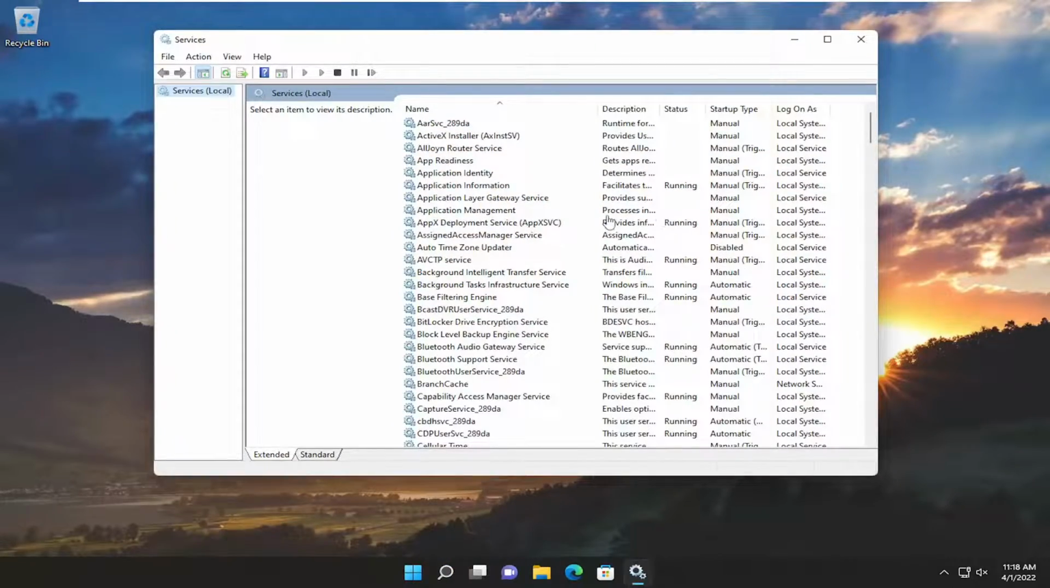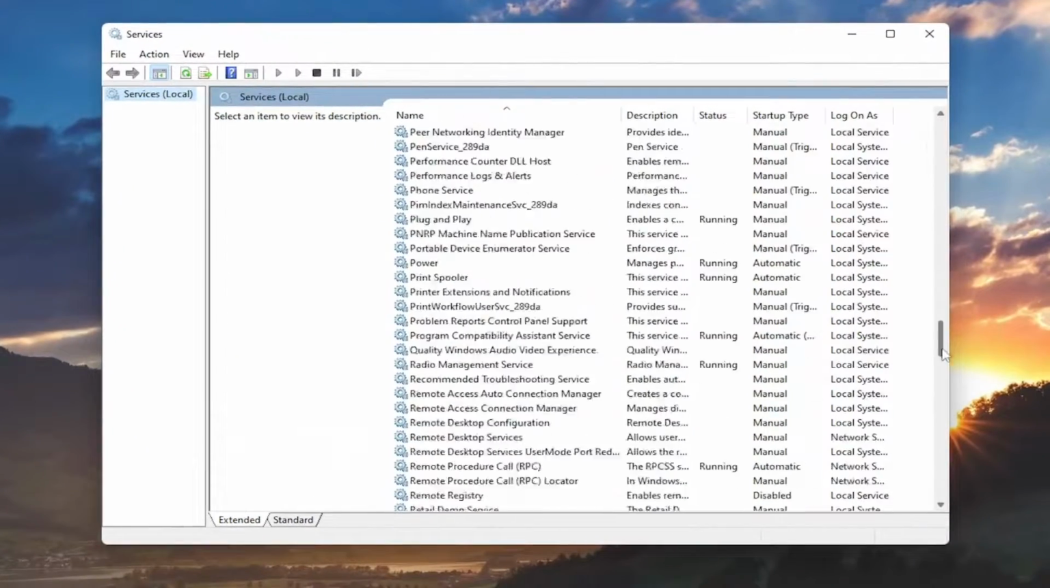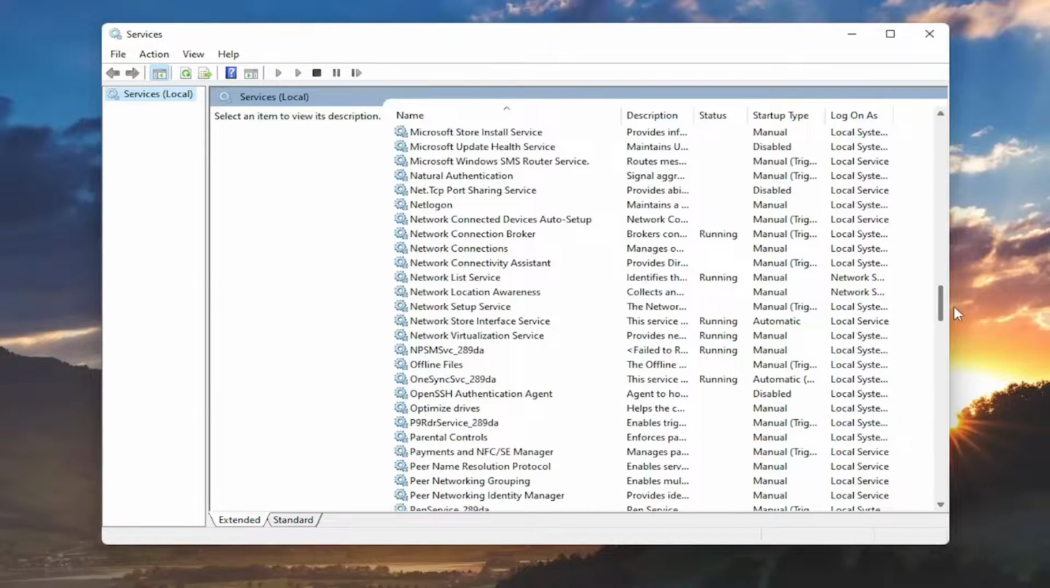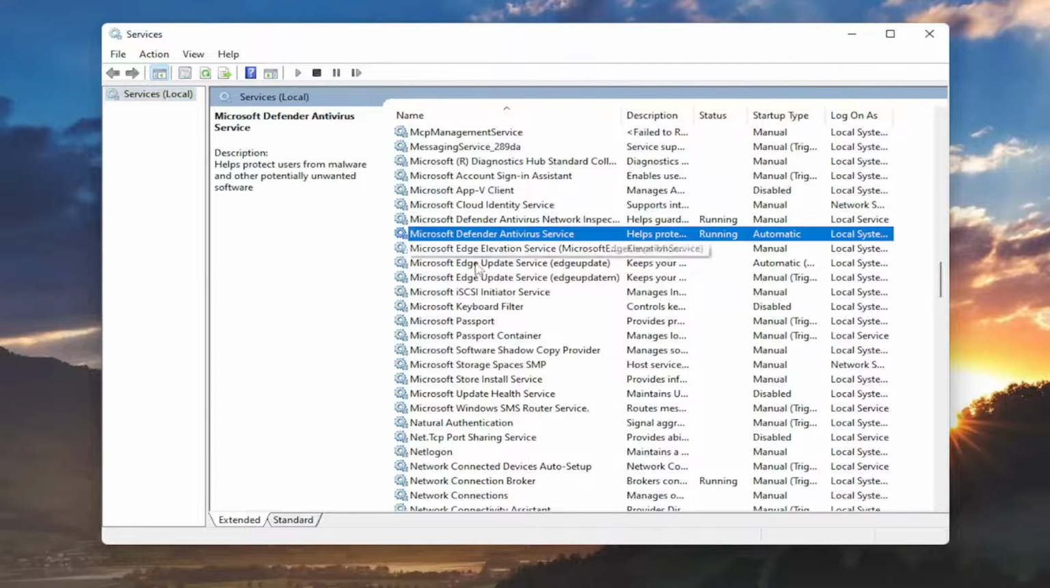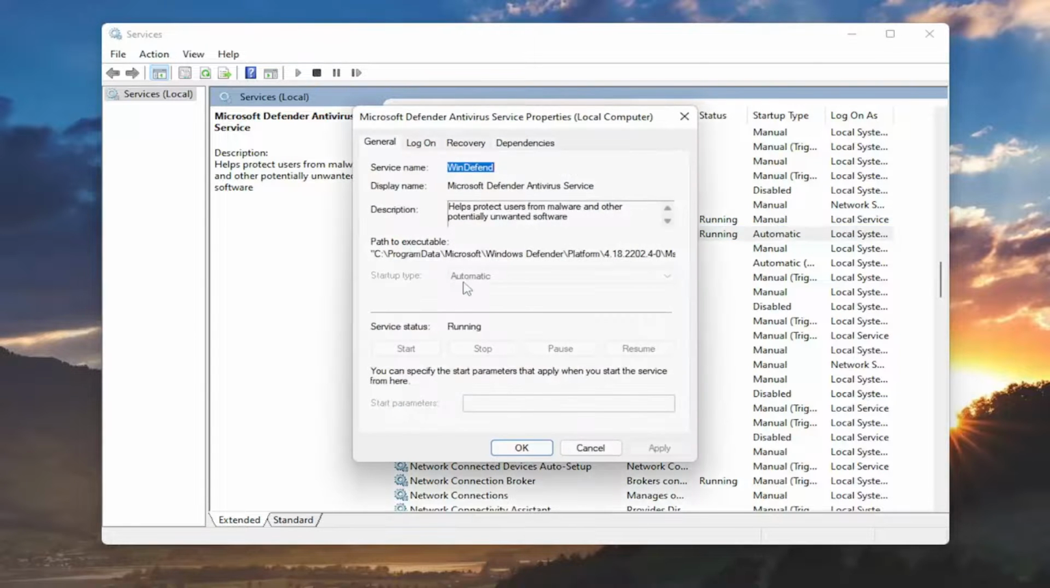And now you want to go down to the Microsoft Defender service. So there's going to be a couple in here, Microsoft Defender Antivirus Service. That's going to be the first one we're looking at. Want to make sure service status is running. If it's not, you want to go ahead and select the Start button and then set Startup Type to Automatic if it's not. And then you would select Apply and OK.